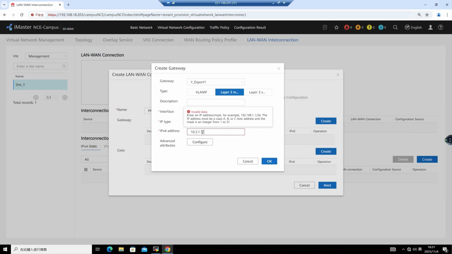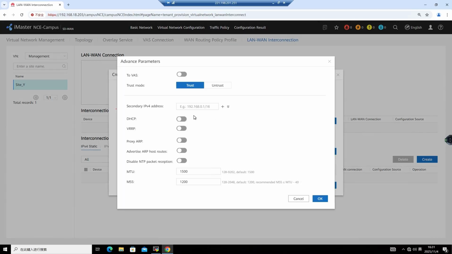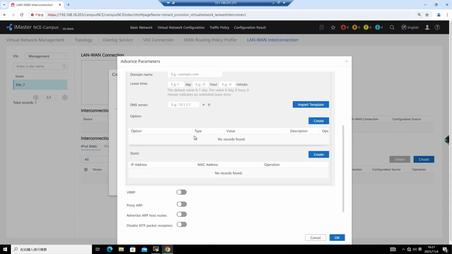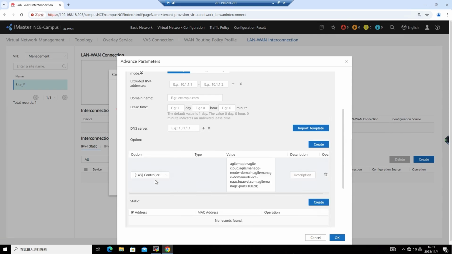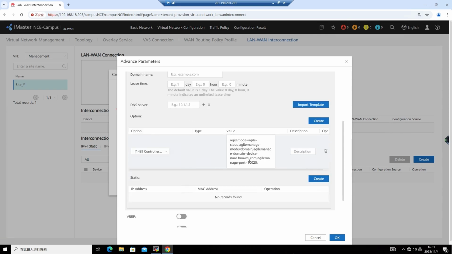This is our address. After filling it in, we click on the Configure option here. Let's take a look. Here, we need to enable this feature. After enabling it, we need to select one here. So we need to add this option, option 148. What is this for? It's for a cloud platform address, and we need to make some basic parameter modifications here.